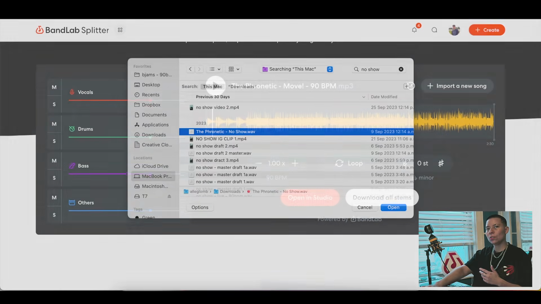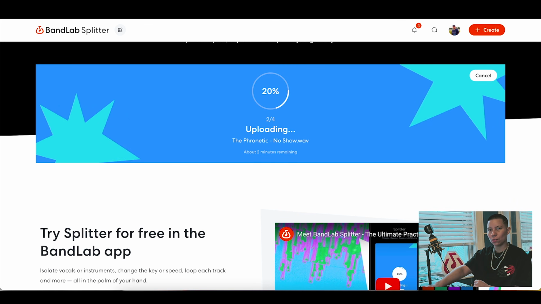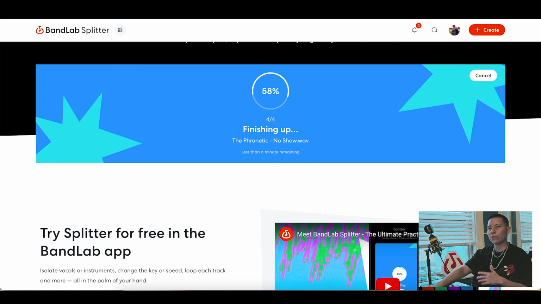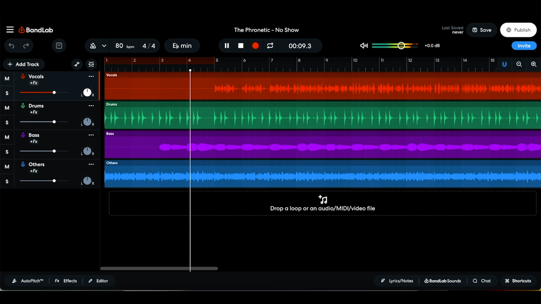Let's try importing a new track now and see how we could create a new song with it using the stems from the Splitter tool. So I really like how the drums sound in this track, so let's use it as a starting point for a new one. Let's click Open in Studio to get a new project going with these stems.